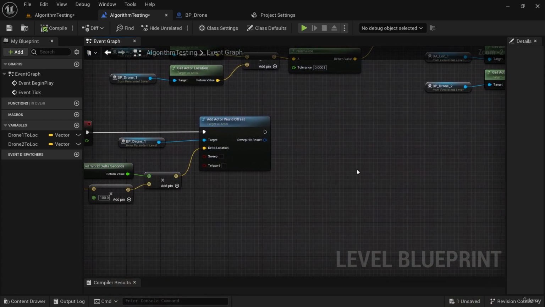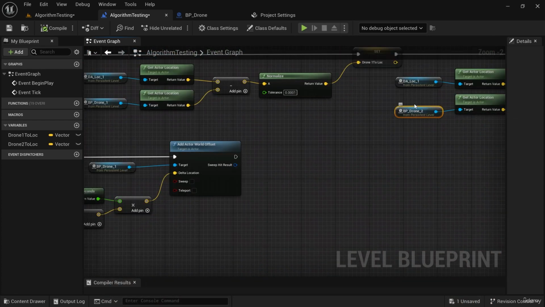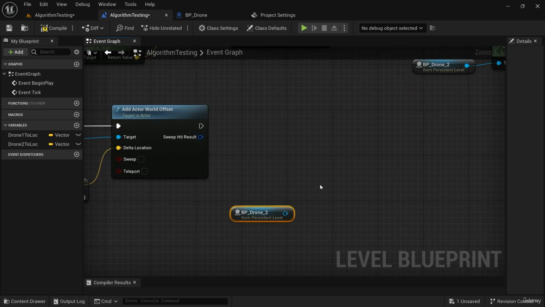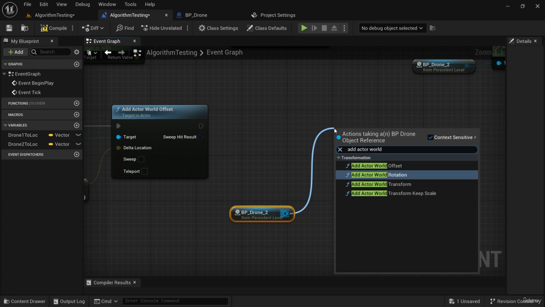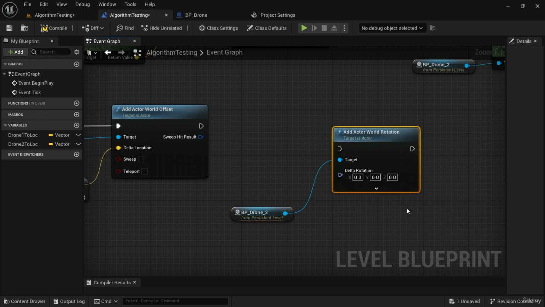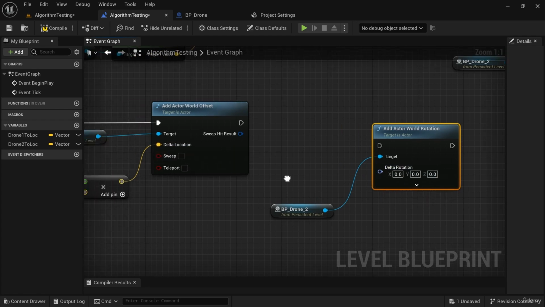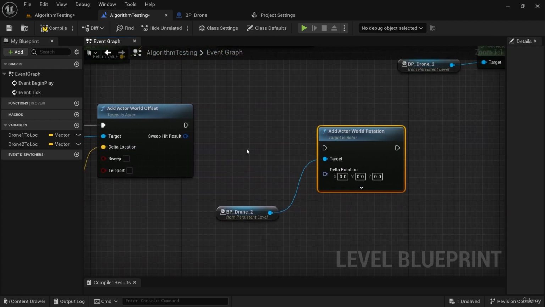We're going to take drone 2. I can just duplicate it from over here, and I'm going to add an actor world rotation. I'm going to drag off of it and type add actor world and choose rotation. Now notice that this is kind of like add actor world offset, except it takes a delta rotation instead of a delta location. So we can change its rotation, and if we're doing this in tick, we'll be doing it every frame. So let's see what that looks like.